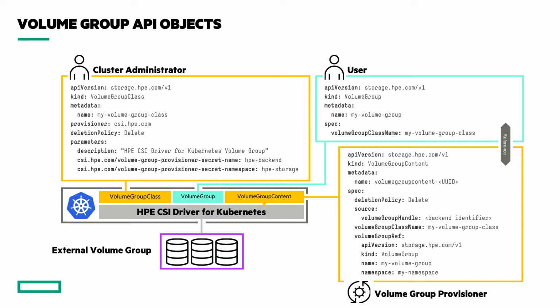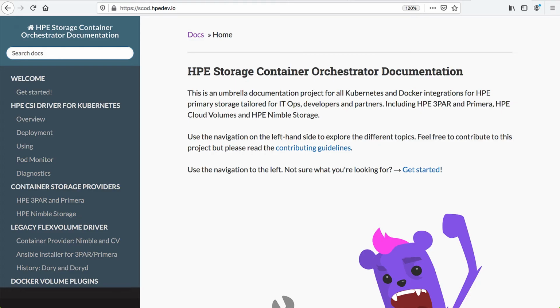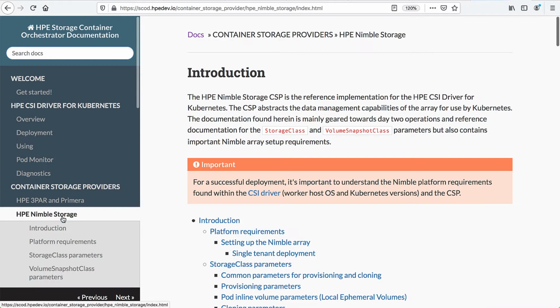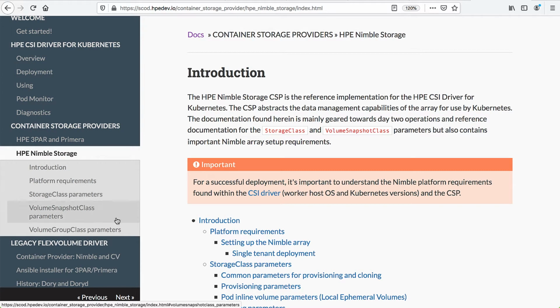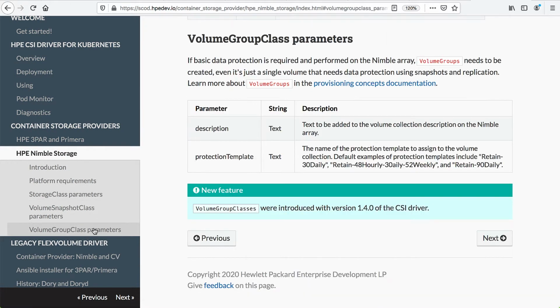Volume group class parameters are unique per backend. So if we say, for example, that Nimble has one set of parameters and Primera and 3PAR has a different set of parameters, you will find these parameters on https://scod.hpedev.io. You will also find information on how to use these constructs under the using section, but I'm just going to show you here under container storage providers. You will find Nimble storage and you scroll down to volume group class parameters.